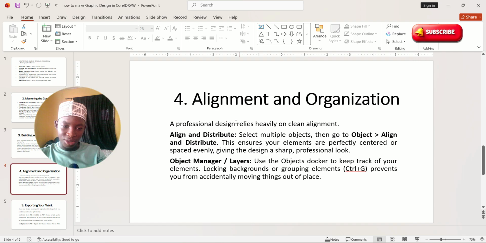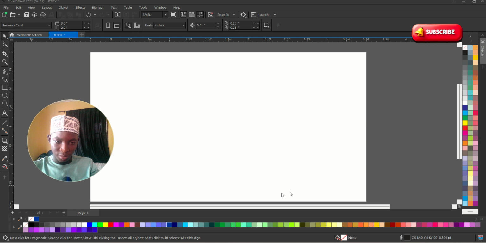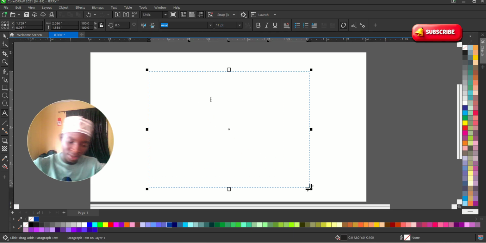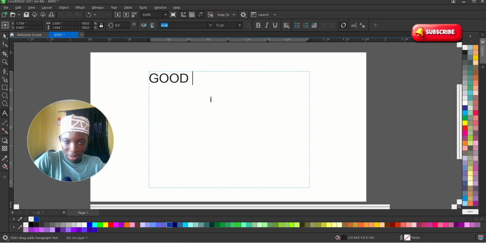Then alignment and organization in your design. When you want to create alignment, creating that alignment means that, for instance, you have written something. Let's say we'll drag, this is a document text. We'll write, good morning. Good morning, my neighbors.